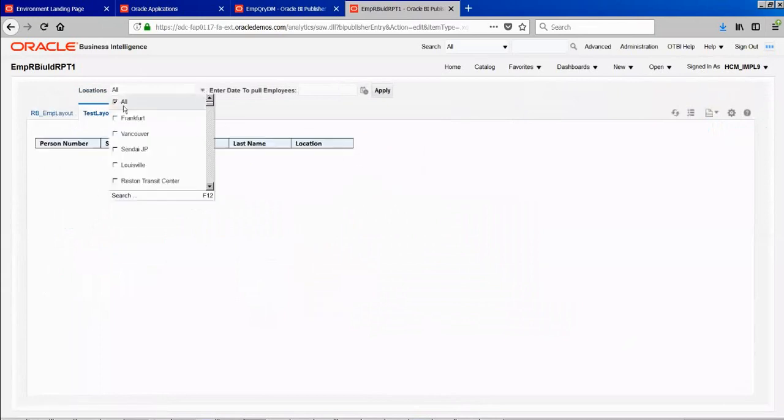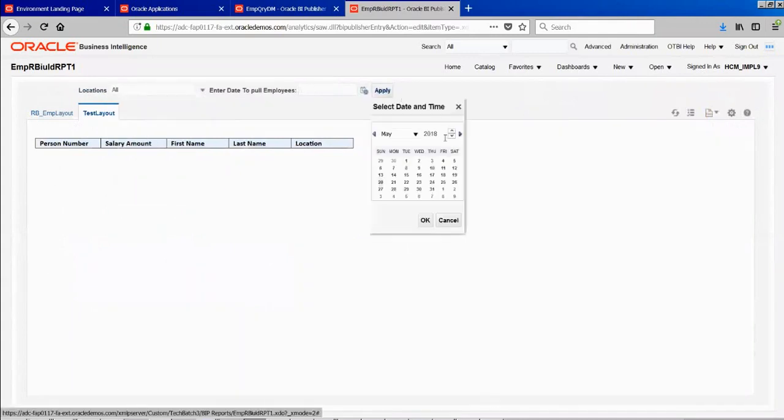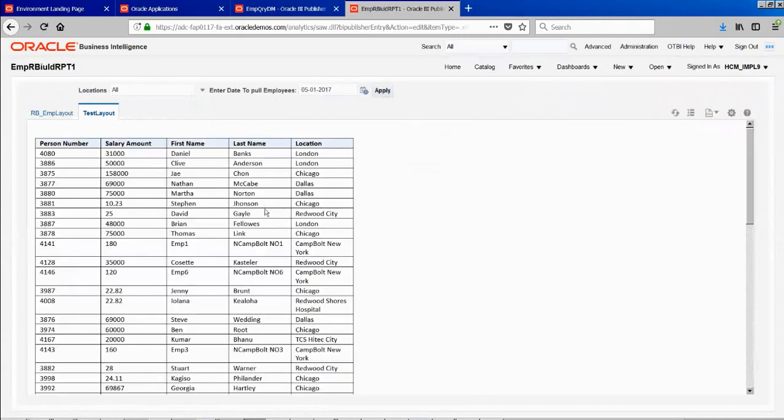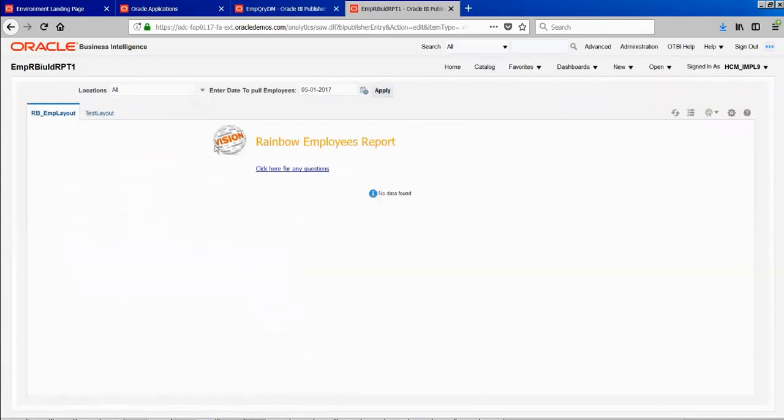Both the tabs need parameters, because at the data model level we have defined the parameters. So parameters are a must. When we click on apply, you can see the data in the first layout. This one is the second layout. So that's how typically the layouts will work.